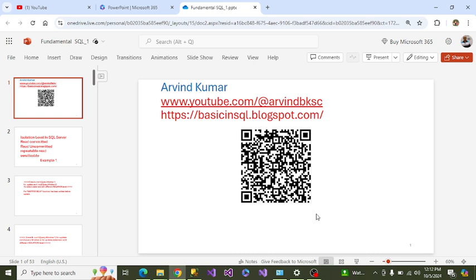This is my fourth series in which I try to explain isolation levels in SQL Server: what the basic types are, how we can practically impose them, what the default DBMS isolation level is, and when each type is required, such as serializable, read committed, or repeatable read.